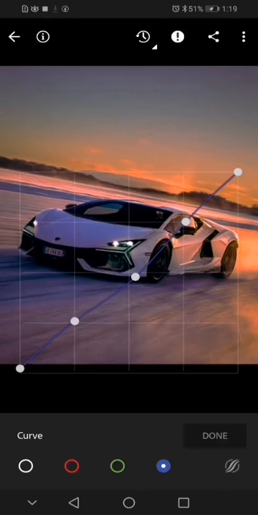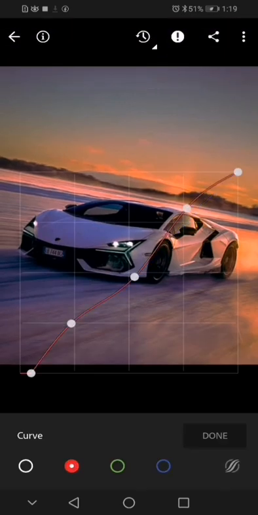I did some things in the curve too. Yeah, this is the red and this is the green. Yeah, and this is the blue. I also touched the white, reduced the shadow, reduced the highlight a little.